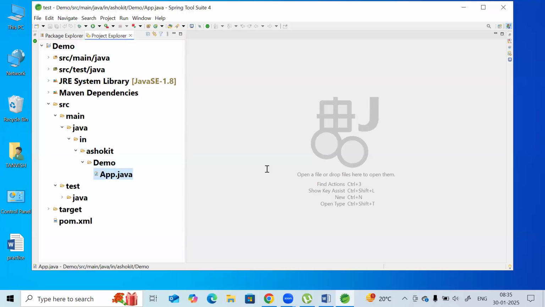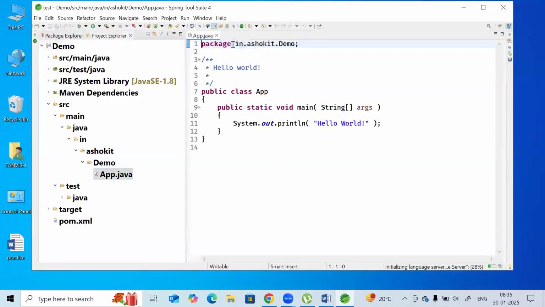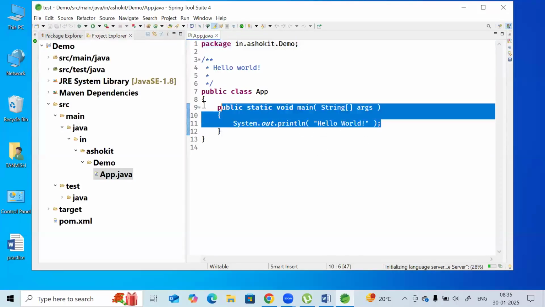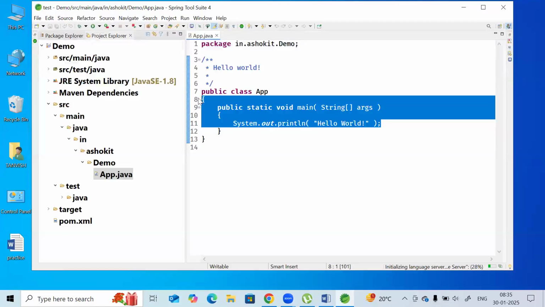If you want, you can open it and you can see that. See, the package name is what? In dot Ashok IT dot demo. By default created. We are going to remove that later. So one hello world class is by default created whenever you create the project. That's okay, leave it. Whether it's created or not is not mandatory for us, but I just want to show you now.